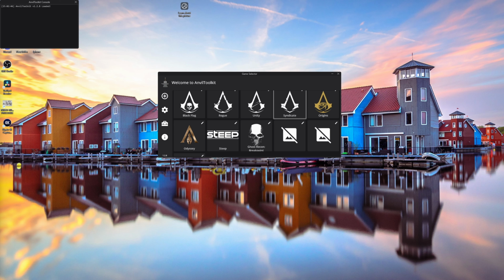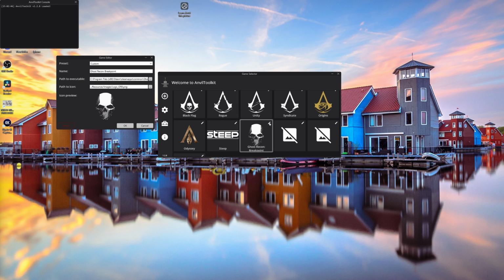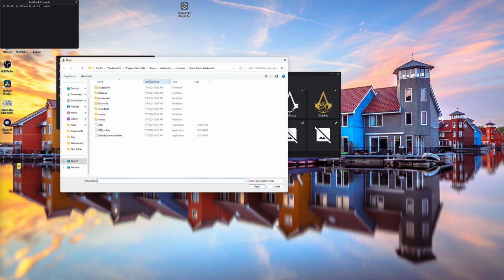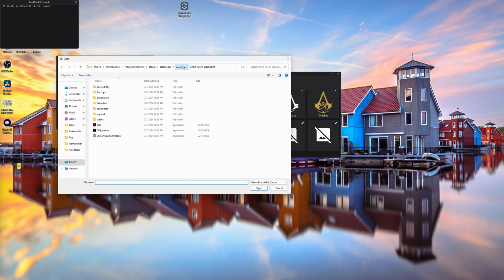After that, you can select the game. For us, it's going to be Breakpoint. Select the top right corner. And so you have to go to path to executable. And then you have to click the 3 dots. And you're going to find out where your game is at on Steam.